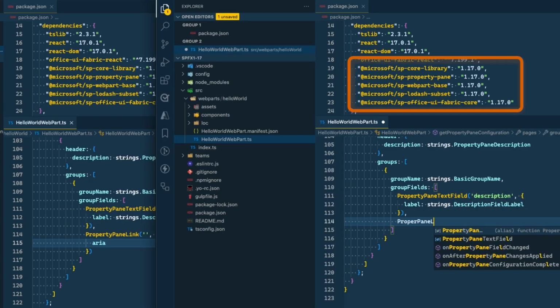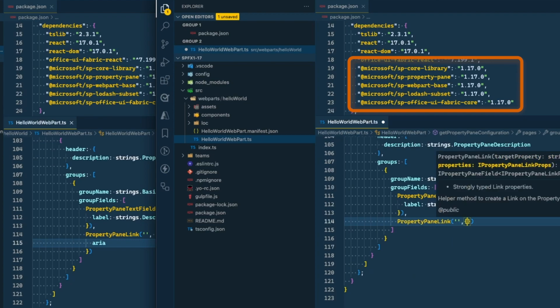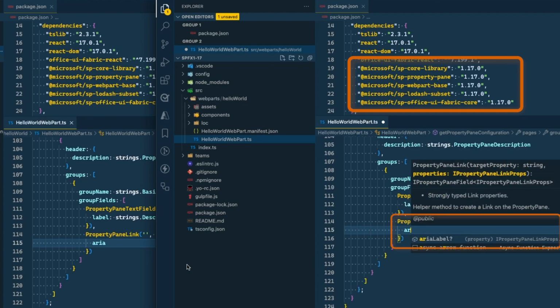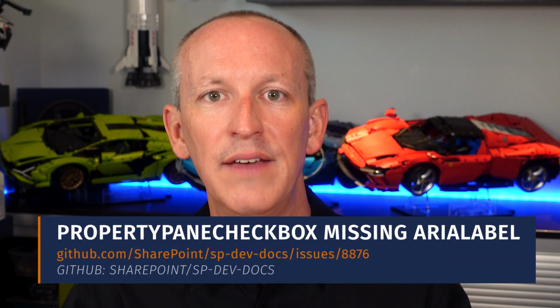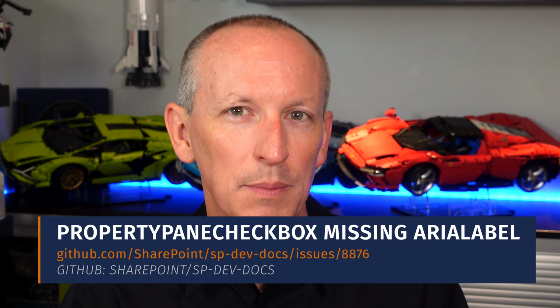However, it appears that this property is also missing from the property pane checkbox control as well. Shouldn't that get the same property? I think so, and if you agree, I've added an issue for that control in the SharePoint Framework issue list. So check the link in the description or jump to the issue and give it a thumbs up reaction to increase visibility with Microsoft so we can get that fixed in the next release.